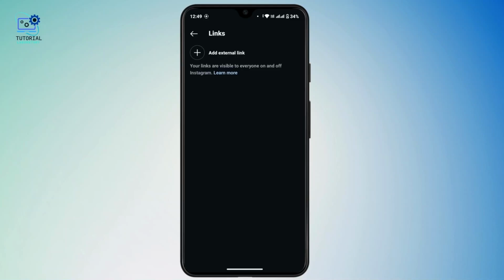So this is the only way, or this is the workaround way, to add a link in your Instagram Reels to guide your audience. And that's all for this video.